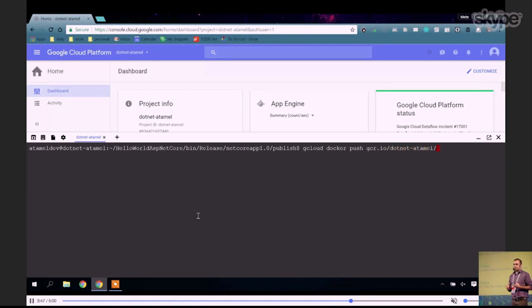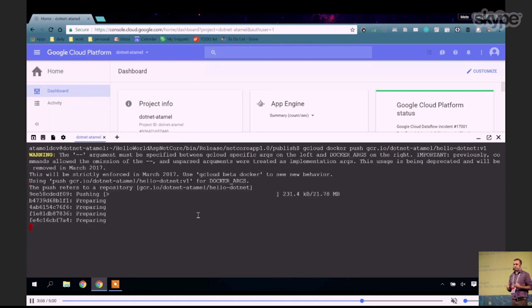So to do that, I'm using gcloud. It's a command line tool to talk to Google Cloud. So I'm saying gcloud docker push, and then I'm pointing to my image. What this will do is take the image from my Linux box and push it to Google Container Registry. It's a public place for your Google Cloud projects.